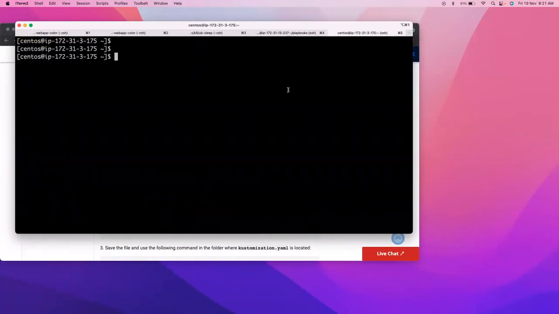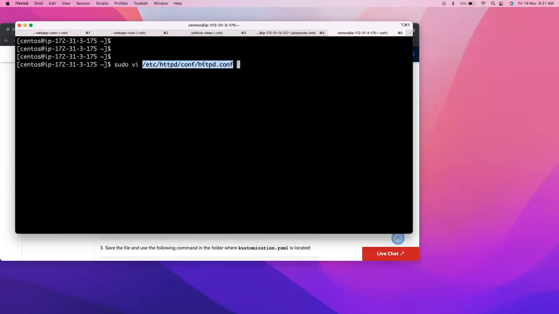Get your machine first. Sudo vi. There's a file called /etc httpd configuration. Did you check this file anytime while going through Linux? No? Okay. So in case you don't know, this is the configuration file of Apache web server. All your web server settings are coming from this file. So this is called the Apache configuration file.